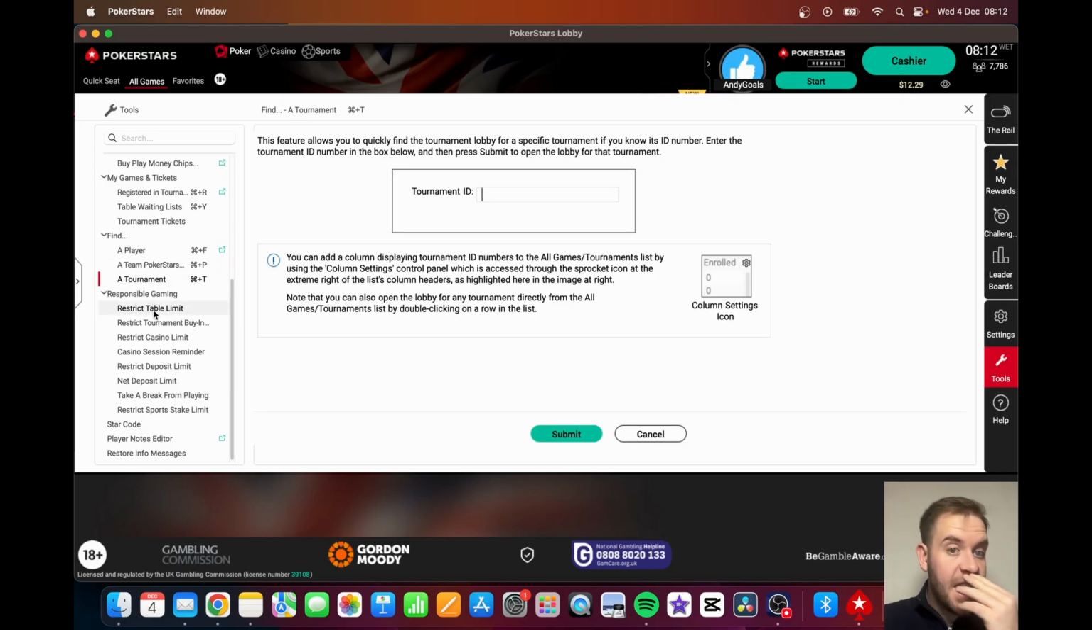If you want to actually find a specific tournament and you had the ID, and let's say your friends are also in that tournament, you wanted to go in there, you just type in the exact tournament ID, submit, and then you could register for that tournament if you've typed it in correctly.